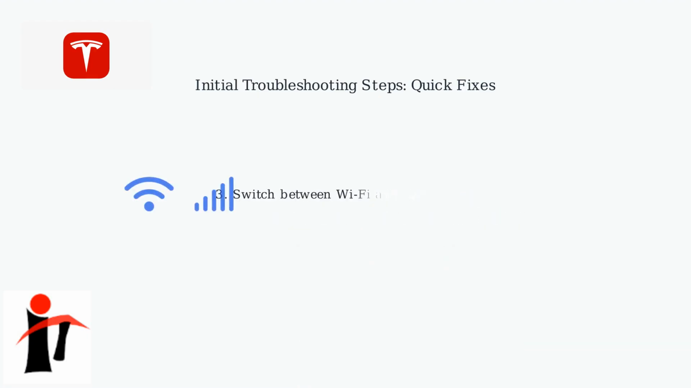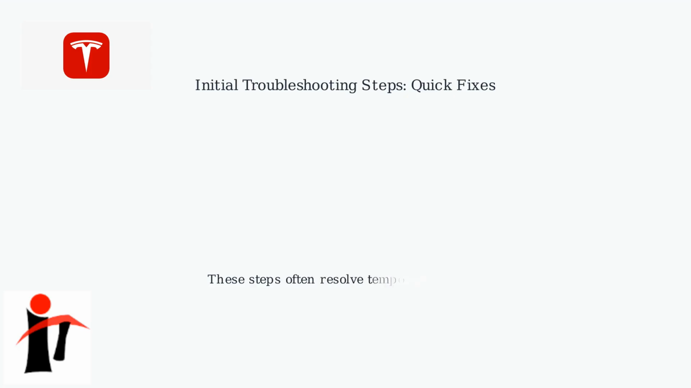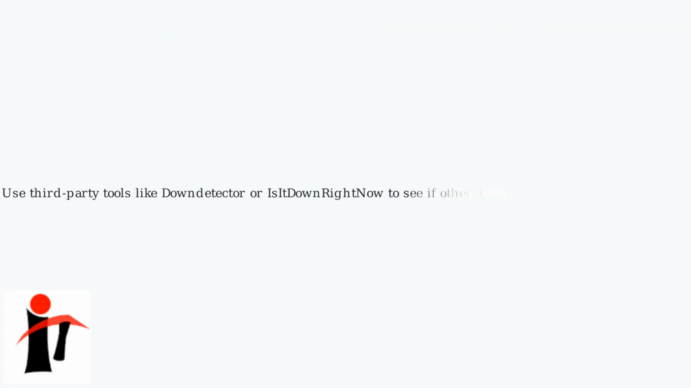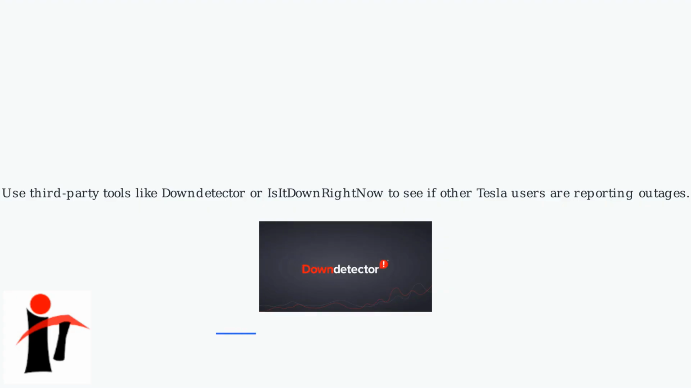Try switching between your Wi-Fi and mobile data to rule out any local network connectivity issues. These steps often resolve temporary glitches. Before diving deeper, check if the problem is widespread. Use third-party tools like Down Detector or Is It Down Right Now to see if other Tesla users are reporting outages. These sites often show spikes in reported issues when Tesla's servers are down.